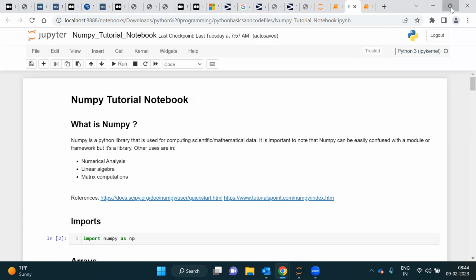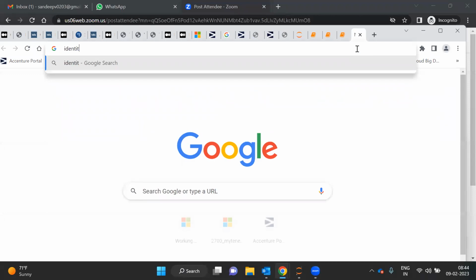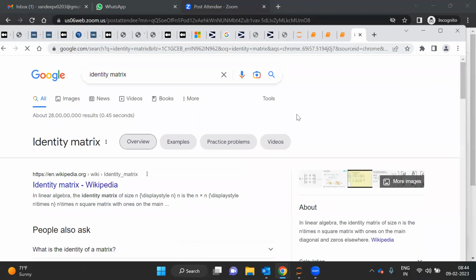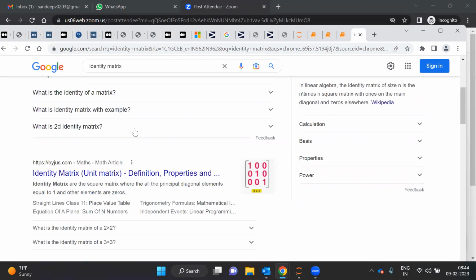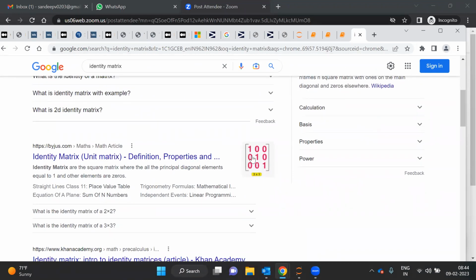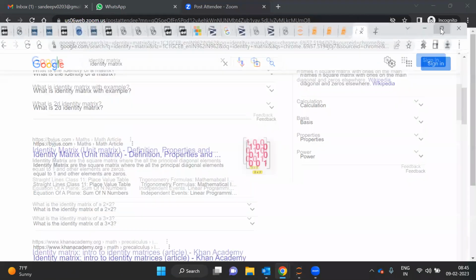So the identity matrix indicates, in matrices, the rule is that an identity matrix has to contain 1s. If you see here in algebra, the identity matrix always has contents of 1, 1, 1. The diagonal elements have to be 1 and all the rest of the elements should be 0. This is a thumb rule that we have in mathematics. We are just replicating that by using programming.